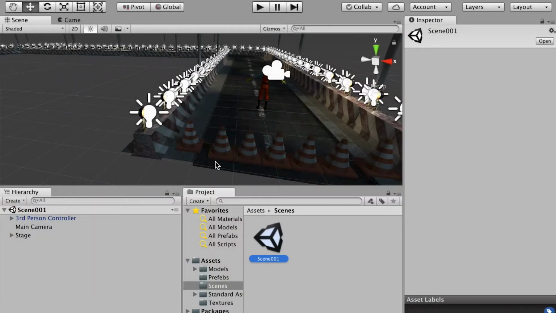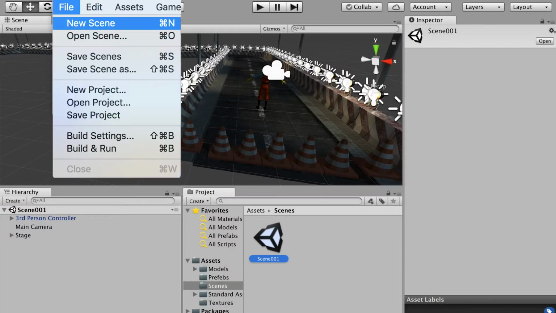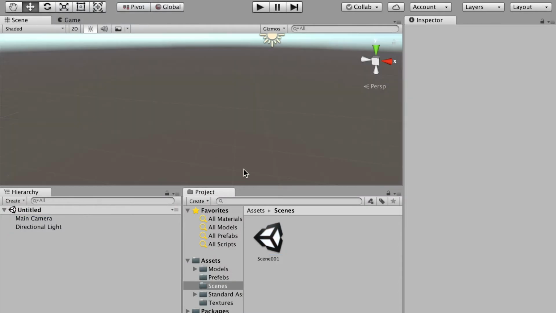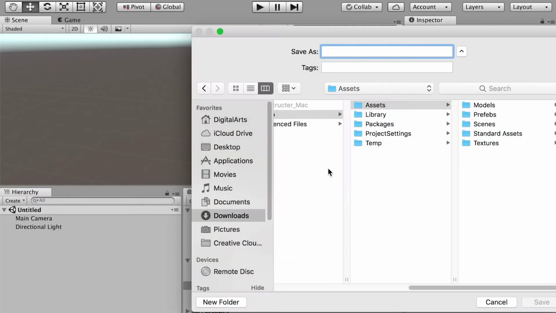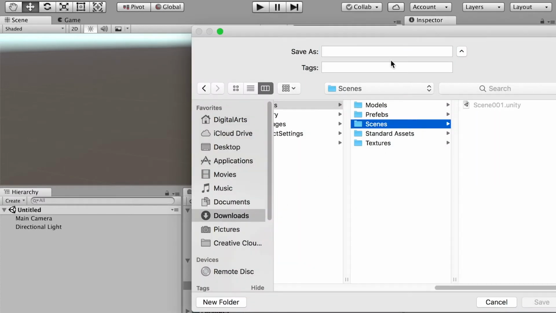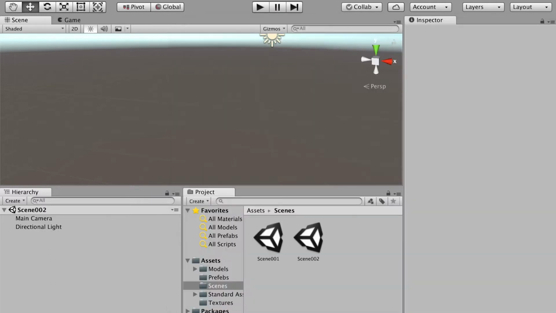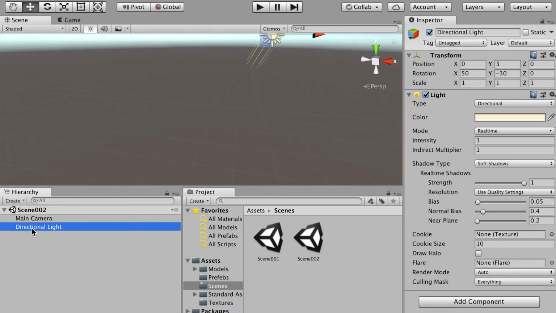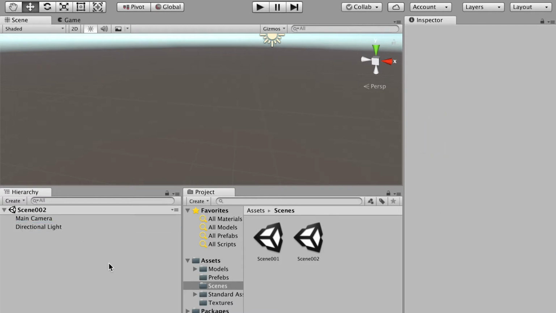Now let's move on to Unity 3D, and I'll go to File and create a new scene, and I'll save it as the second scene. By default, it provides us a main camera and a directional light. Okay, so now let's bring our model in.